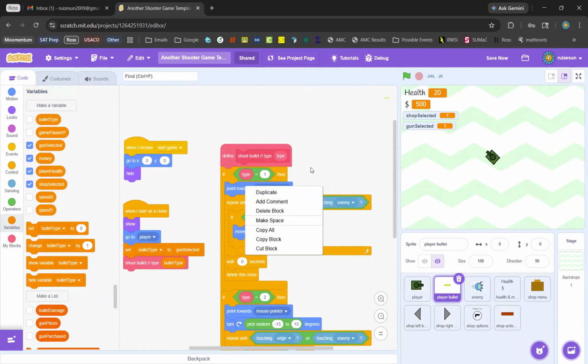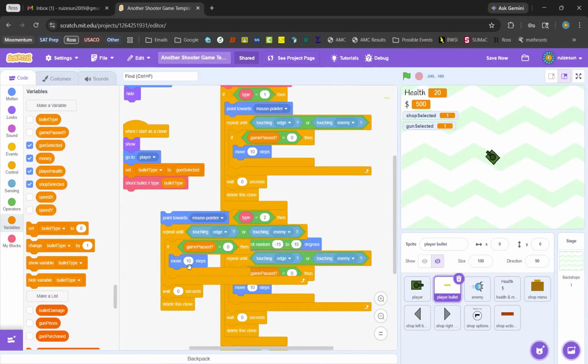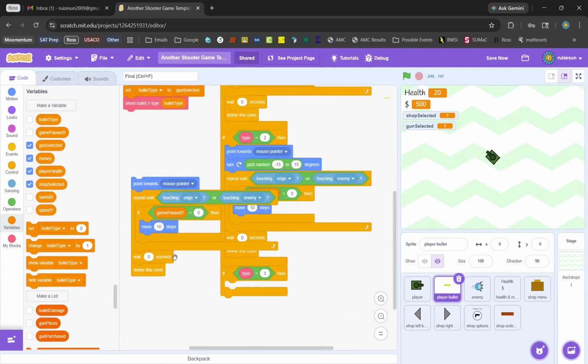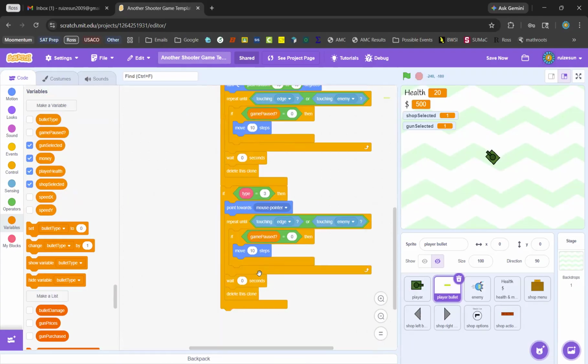So the type 1, we're going to hover our mouse over the point towards mouse pointer block, and then right click, and then click duplicate. So now what you should have is this code segment that says point towards mouse pointer, repeat until, and the wait 0 seconds, and then delete this clone. Now move this down into the if type is equal to 3.